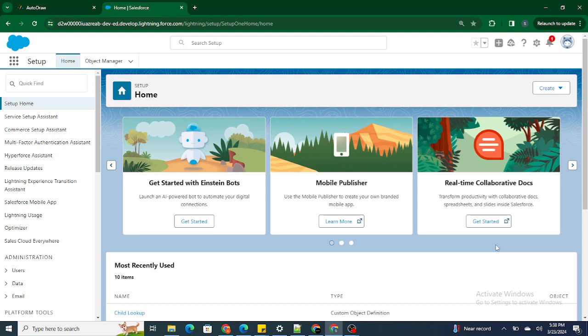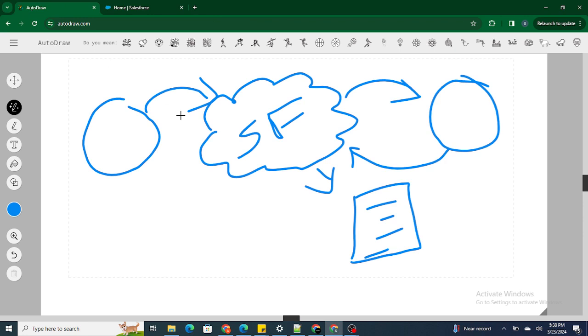But right now, in very simple terms, a trigger is nothing but a coding language with the help of which you can perform automation. What do I mean by that? Let's consider this is our Salesforce org. This is a record, let's say an account record. I am filling up the form.